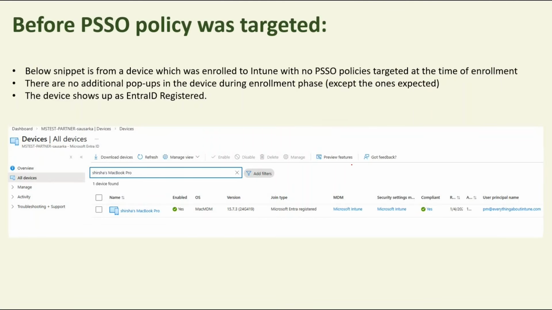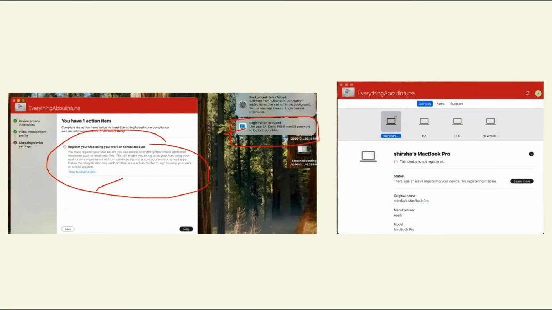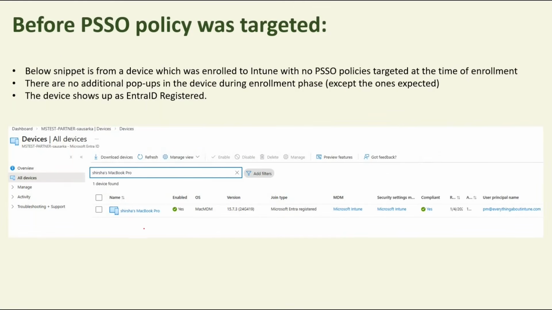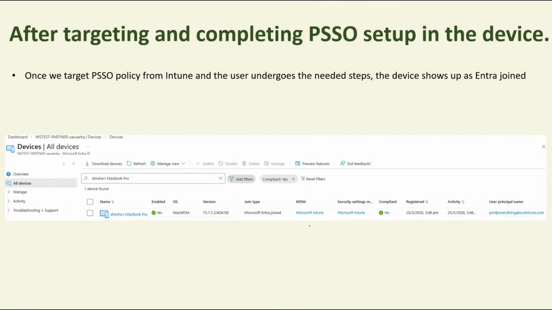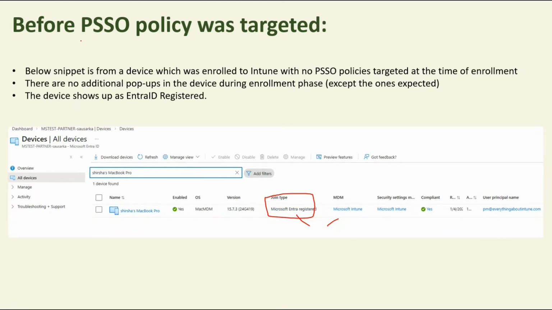And in this case, until and unless you do the registration, until and unless I click on this and go to the registration, the device will show as Entra ID registered. The device is enrolled, as you can see over here, but the device's entry will show as Entra ID registered. That's what it is showing over here.